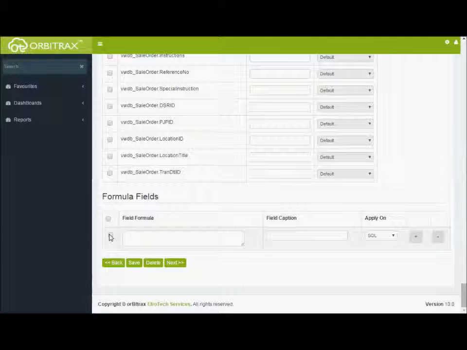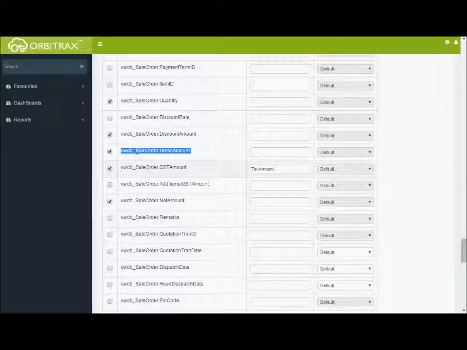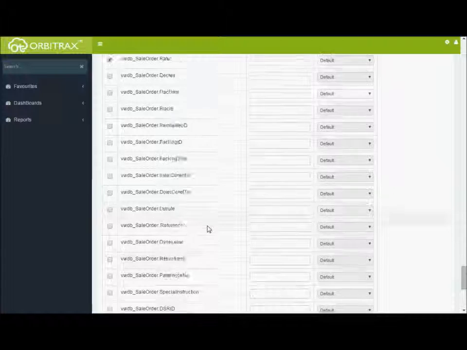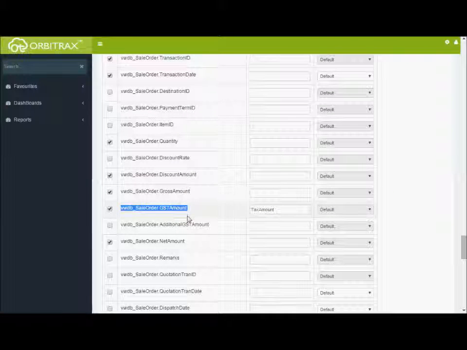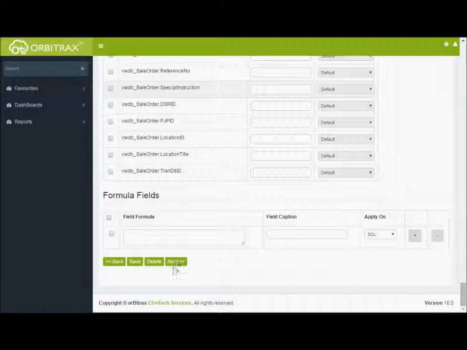ORBITRAX also provides feasibility to set formula fields, if you need any extra fields other than views or tables fields. Check mark on formula fields to make it active, and then copy required fields and paste in the fields formula column and apply logic on them to create a new field. Give caption and select SQL or grid, whatever you want it to be applied upon. Then click on Save. All fields have been selected.